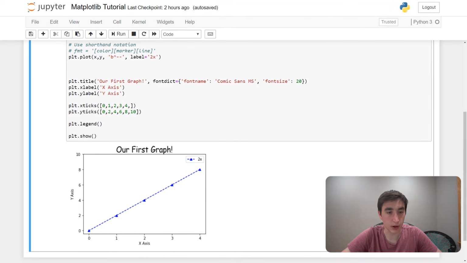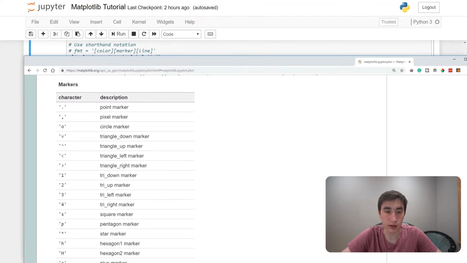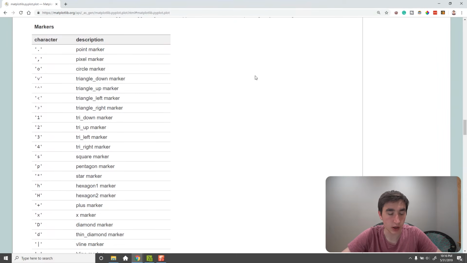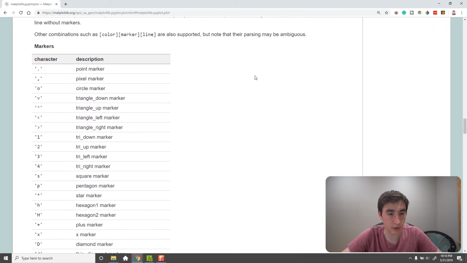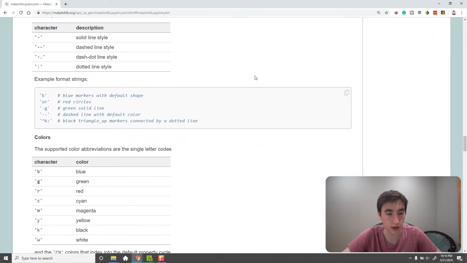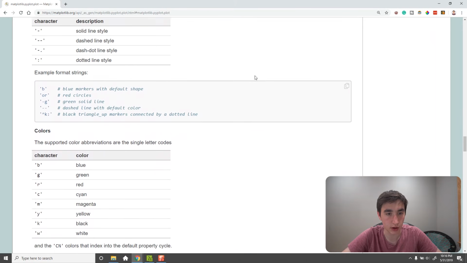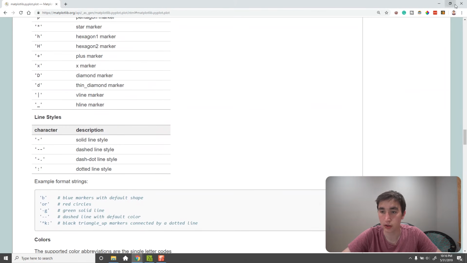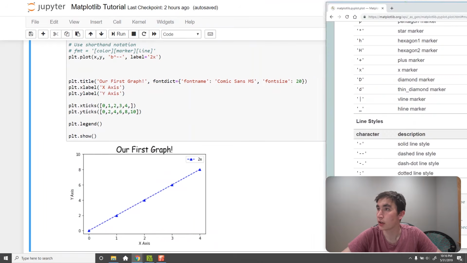Just to follow up on the whole shorthand notation, I'm pulling in the docs for the plot function. It shows all the different markers you can use and the different line styles and colors supported. So check out the plot documentation to see all that.